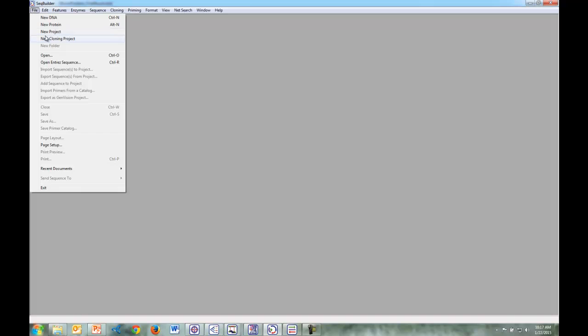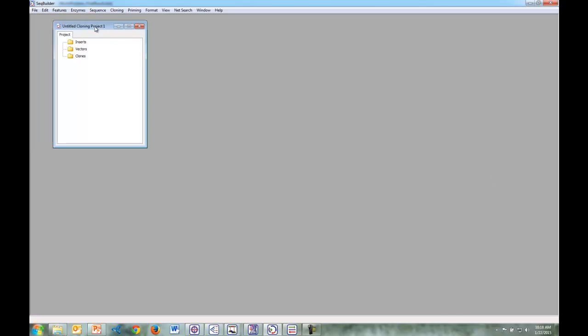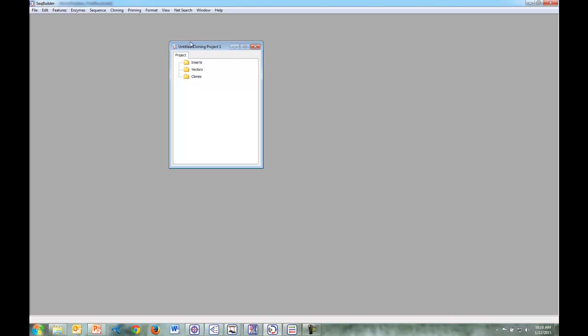SeqBuilder is our application for sequence editing and annotation, as well as some virtual cloning and primer design. So to start a new cloning project, I'm going to select File, New Cloning Project. I'll scroll up to find where that was added. So we've got our Untitled Cloning Project window here, and this contains our folders for our inserts, vectors, and eventually the clone that we create.